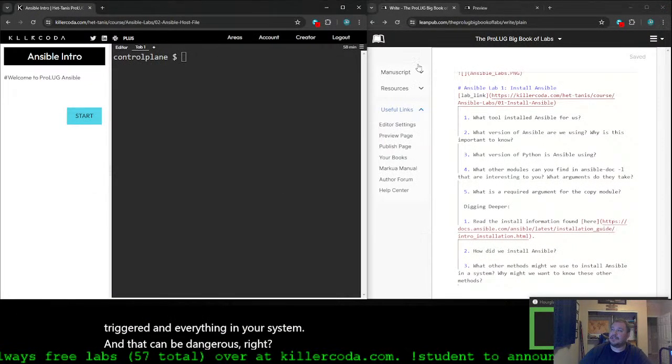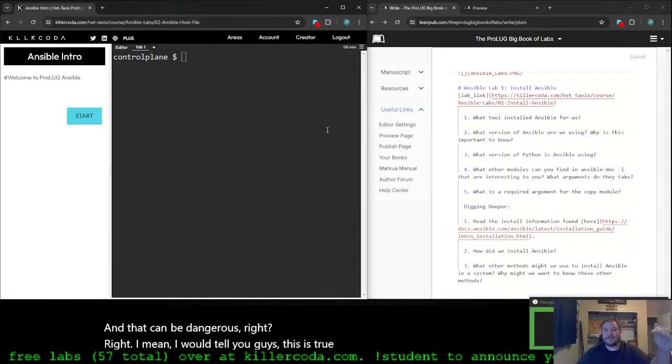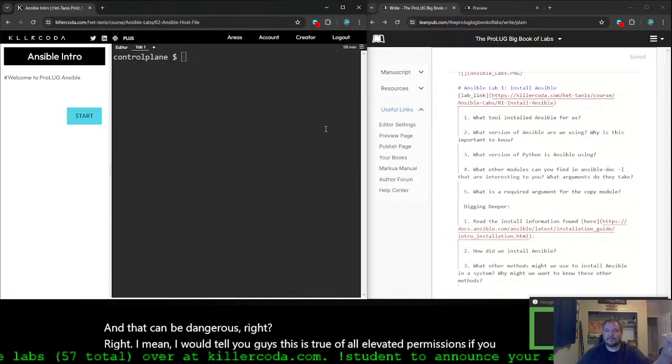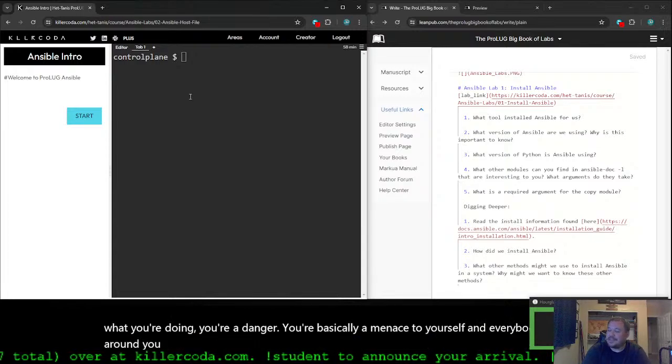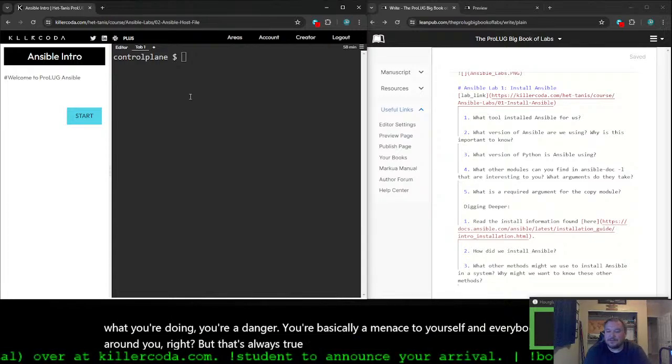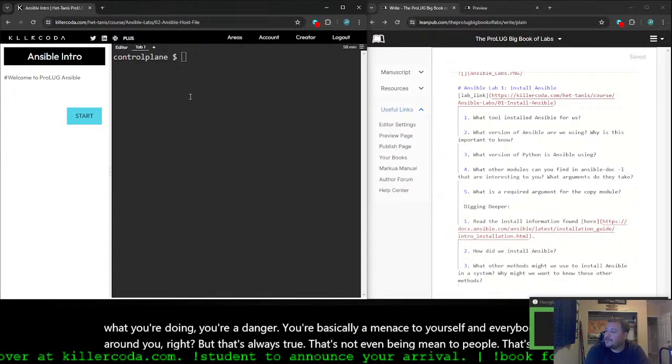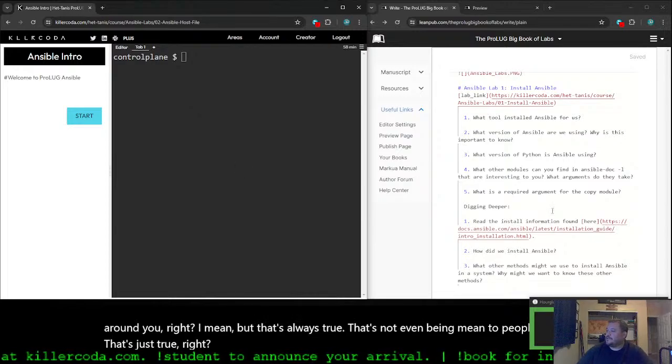I would tell you guys this is true of all elevated permissions. If you don't know what you're doing, you're a danger. You're basically a menace to yourself and everybody around you. But that's always true. That's not even me being mean to people. That's just true. This will be Ansible install information.